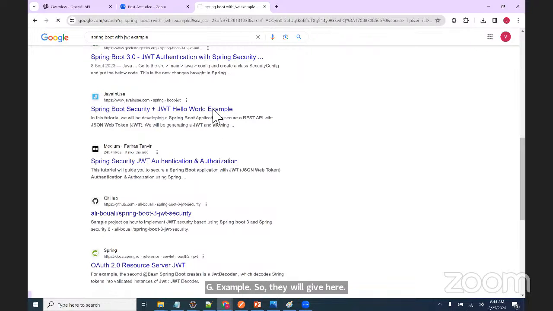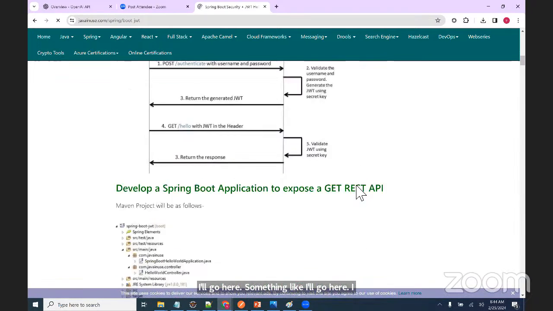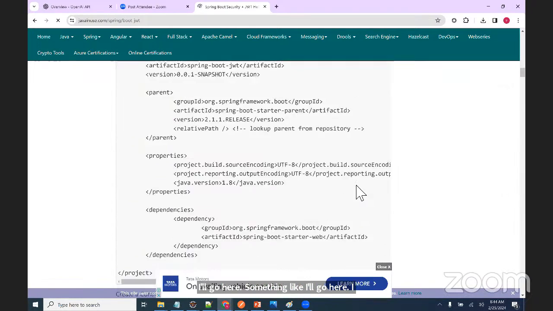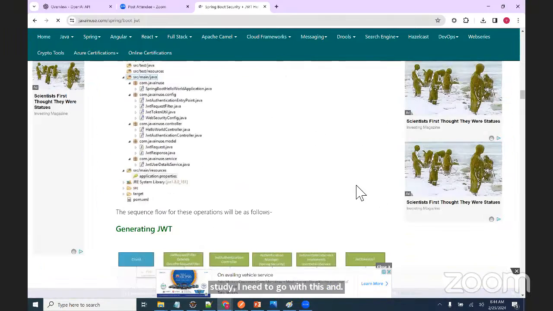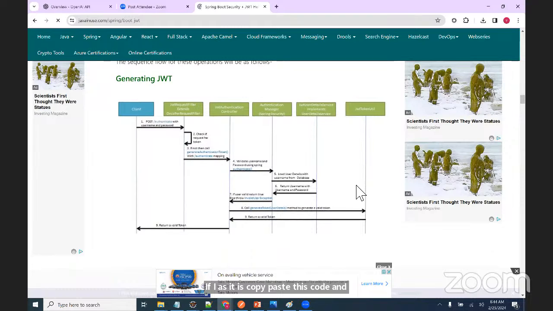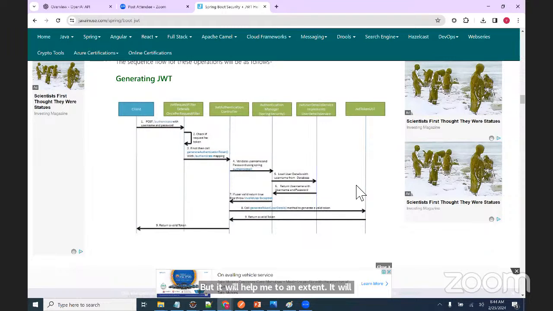I'll go here. I need to study. If I copy paste this code as it is and run it, it may work, it may not work. This was developed a long time back, and it will not help me fully, but it will help me to an extent, maybe 40% or 50%.